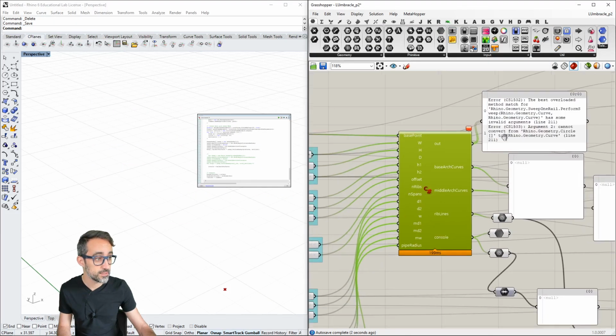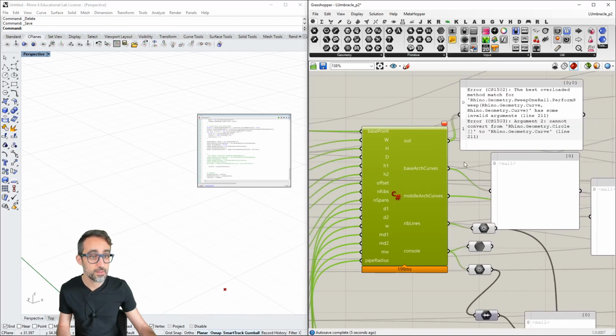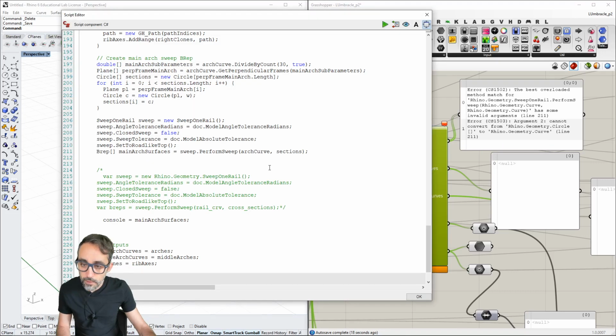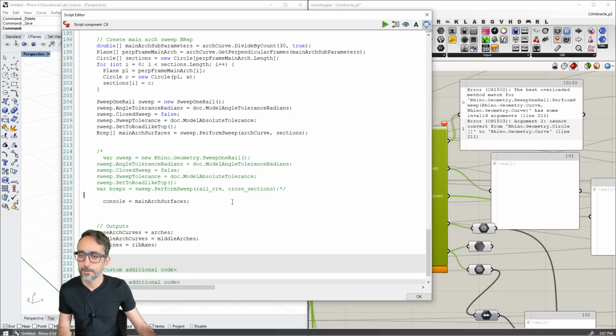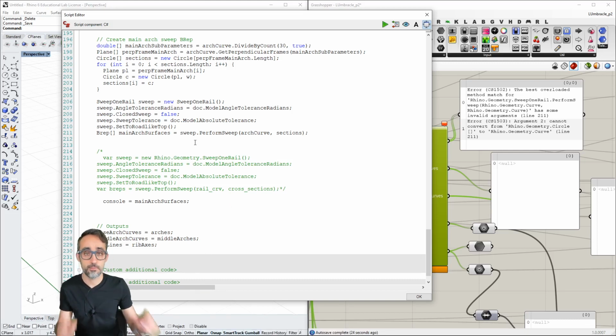And then here, I'm going to output that, see if it works. Okay, it is not working. The best overloaded sweep rail method has some invalid arguments. Cannot convert from Rhino geometry circle to Rhino geometry curve. Okay, let me take a look at this.